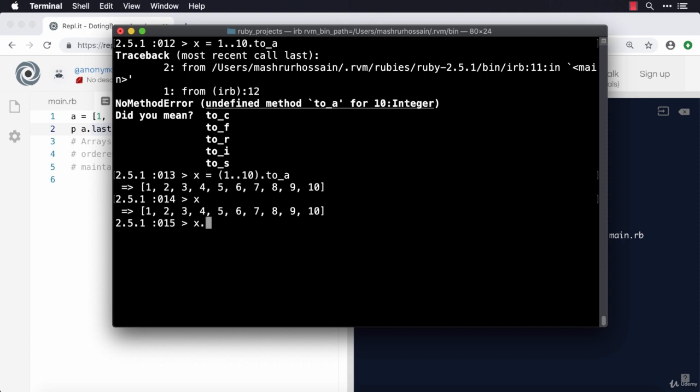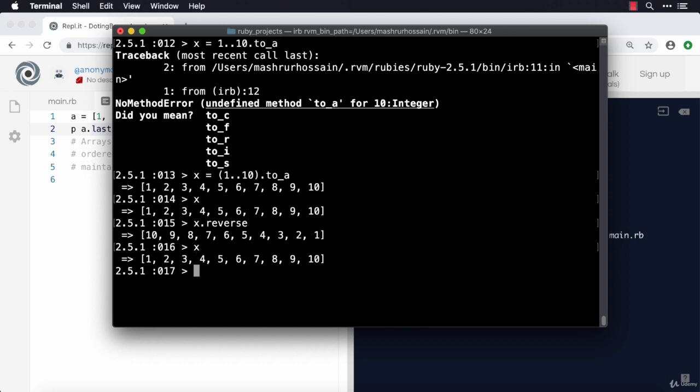Now, if I run x.reverse, you see it reverses it, but if I do x again, you see that it gives me my original value of 1 to 10. It doesn't give me my reversed value. How do you get this reversed value for x? Meaning you want to mutate the caller.